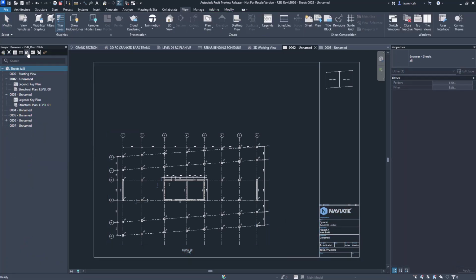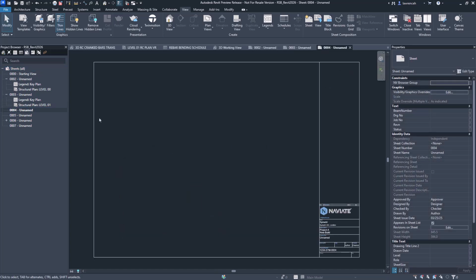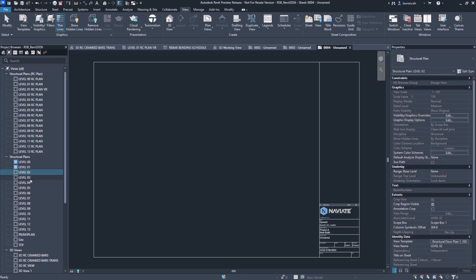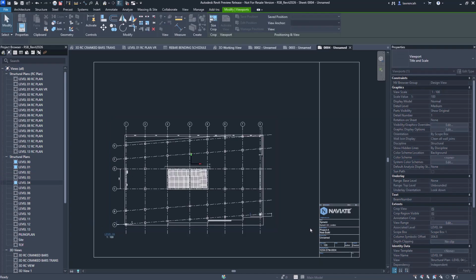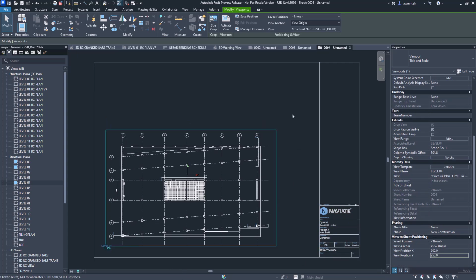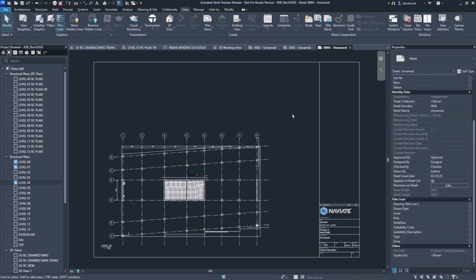So I'll go back into my sheets. This time I'll go ahead and open up sheet number 4. We'll go back and again filter our sheets here, and I'll place out perhaps level 4 here. We'll drop that down on the sheet, and we can see in here, of course now I can directly type in those coordinates, and that view again is positioned. So that's a very welcome change and a really good new platform feature.